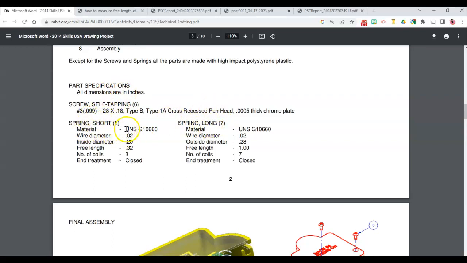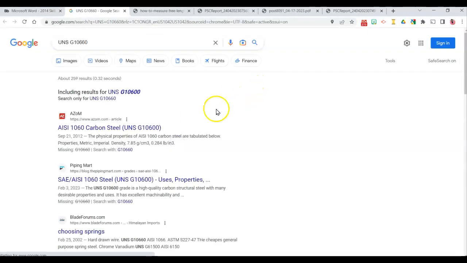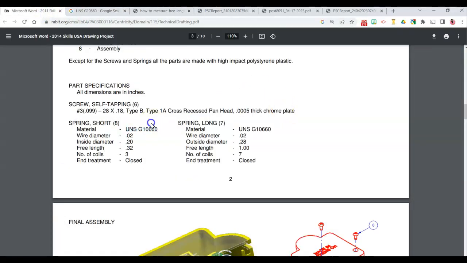It says material UNS G10660. If you go ahead and highlight that and search for that, or copy and paste search, you'll see that that means carbon steel. And in Autodesk Inventor, we do have carbon steel as a material. The wire diameter itself is 0.02. That's how thick the wire is.